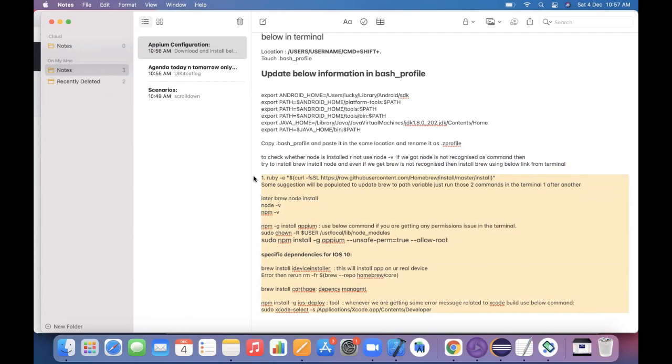Roughly, there are about 5 to 6 commands that you need to trigger in your Mac terminal to do a configuration. And once you are done with all these things, then the next point here is in Windows, we usually update the environment variables with Android and Java home, all these things, right? In a similar way, on a Mac also, we need to update this information in a bash profile. You will find this bash profile in the Users folder, in your username folder.